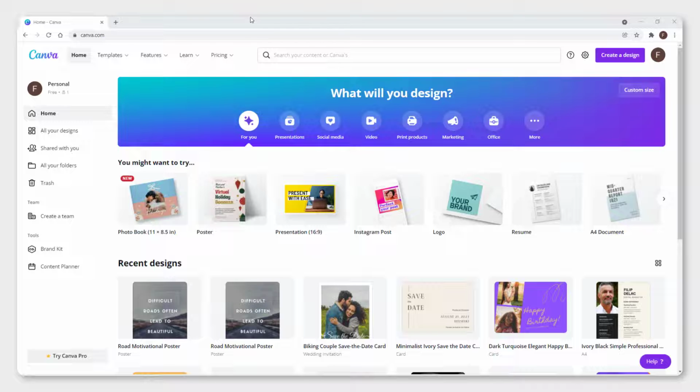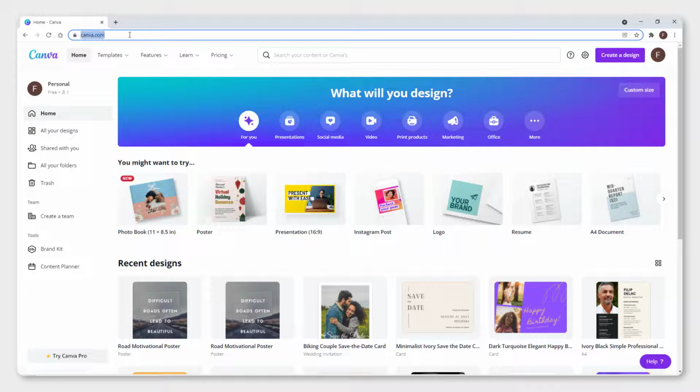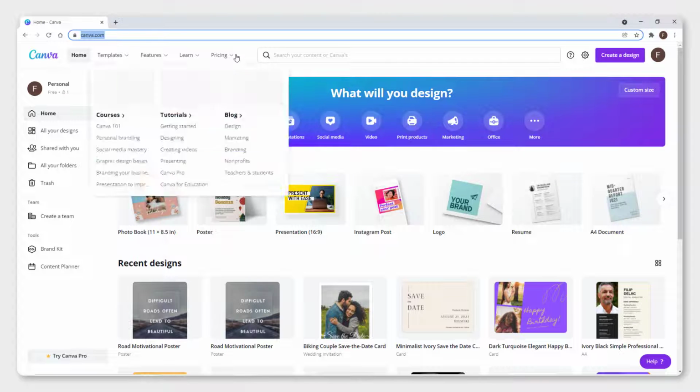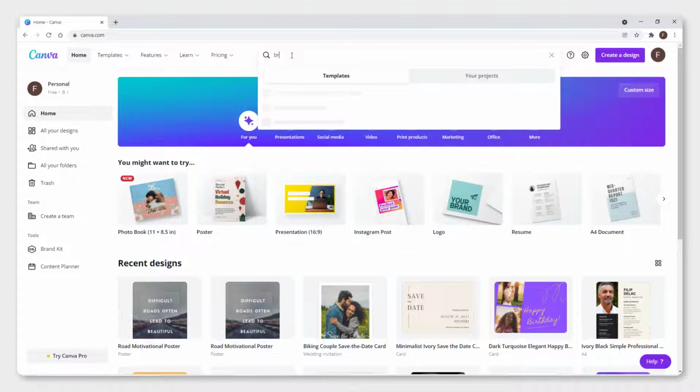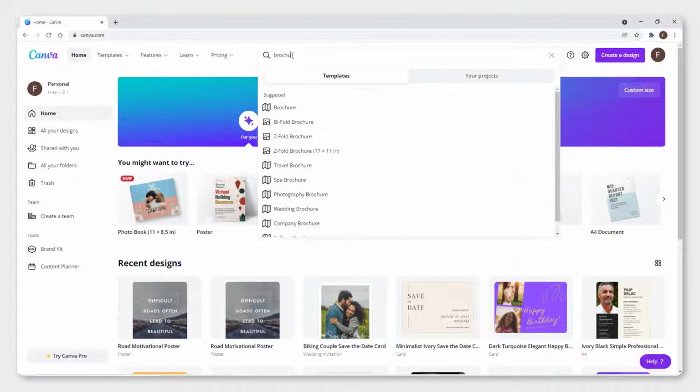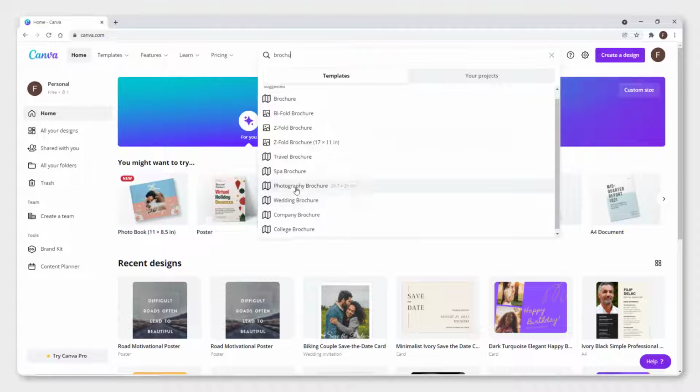If you want to create your brochure very quickly and free, use this tool called canva.com. It's a free online tool. Make an account over there very quickly, and all you need to do is to click over here and type in brochure, and you can see all the company brochure, wedding, or the template you want.